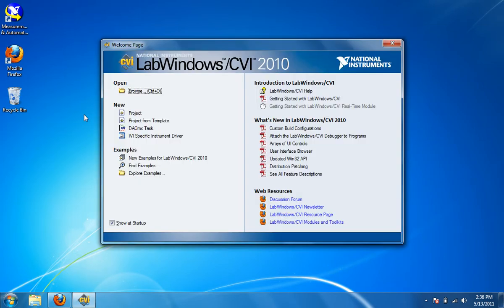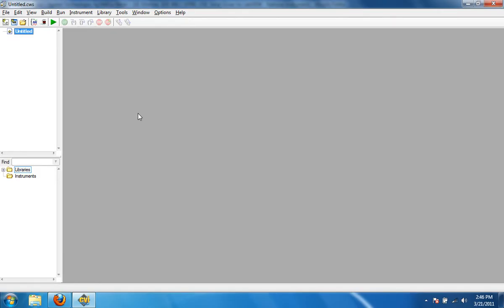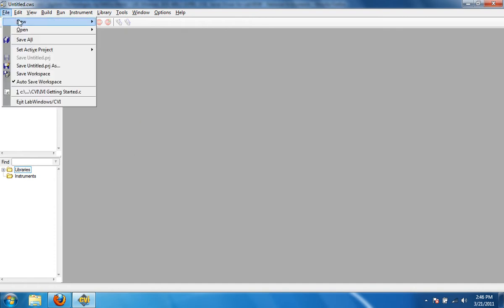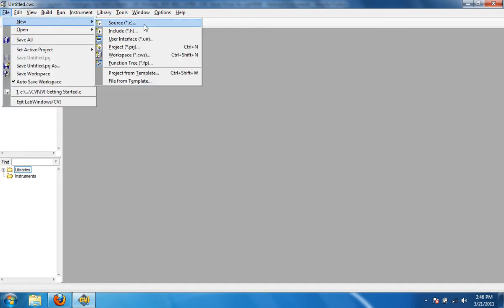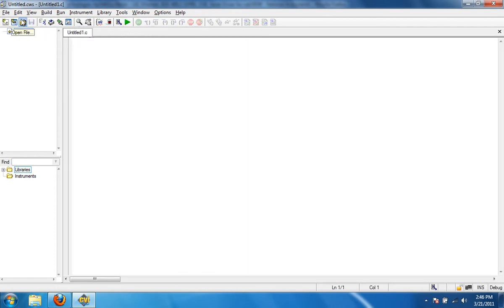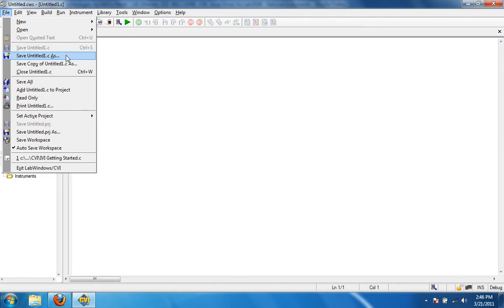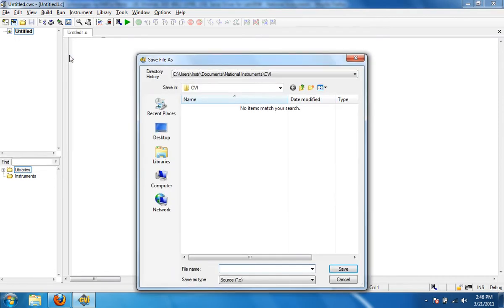On the welcome page, we're first going to press New Project. We're first going to create a source file by going to File, New, Source. I'm going to go ahead and save this to my hard drive by going to File, Save Untitled As. And I'm going to give it the name IVI Getting Started.